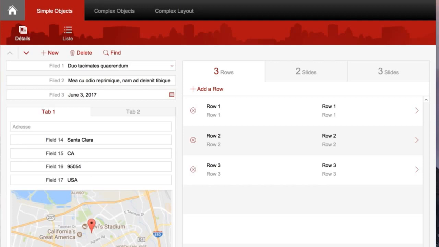All right, so walk us through why this is special. You've got three layouts here. So far I see two tabs on the left and three tabs on the right. What's special about this? Okay, very simple.